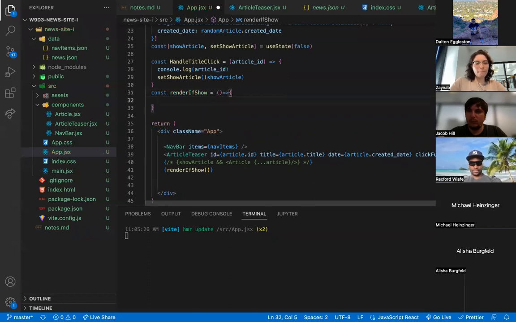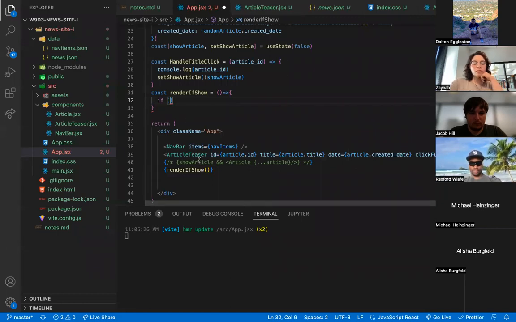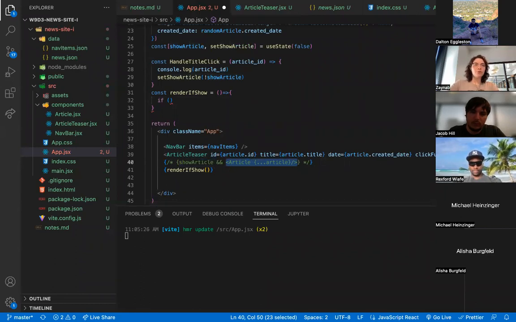Yeah, Dalton. I guess I just don't understand. Wouldn't what you're doing on line 40 just be checking if show article? I guess is that just a React thing? Yeah, so this component is not going to be false. So if this is true, then this will get shown. I don't know if it's specific to React, but I think it is, where you can show this component if this thing is true.